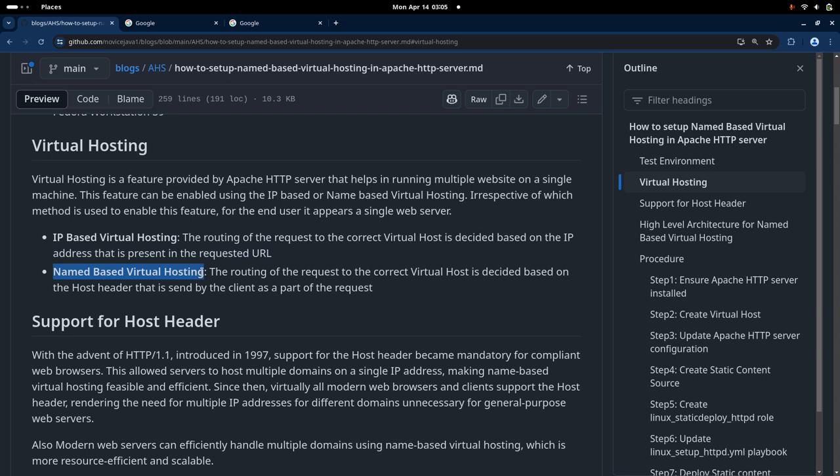Now let us look at the name-based virtual hosting. In this method, the routing of the request to the appropriate virtual host is decided based on the host header that is sent by the client as a part of the request. So whenever a request is sent, there is a host header set in the request which points to the correct virtual host server name, and based on that the request is routed to the correct virtual host in the Apache HTTP server.